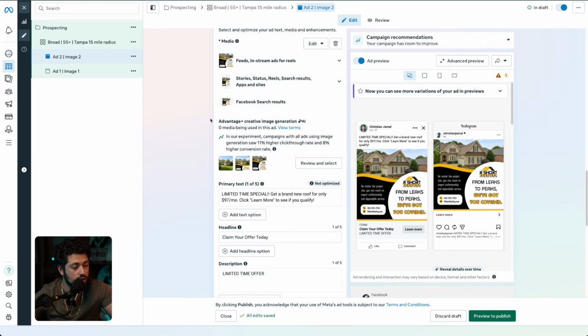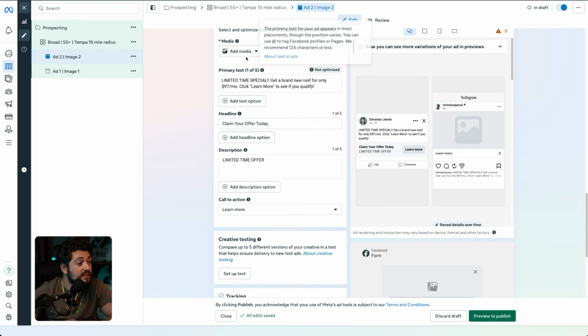If you're spending $100 on one thing and $100 on something else, and the first one is getting you cheaper leads and more sales than the second one, you're probably going to shut off the second one. It's really not that complicated. So when it comes down to this part right here, make sure you're only changing one thing at a time. So in this situation, we're going to be changing the image.